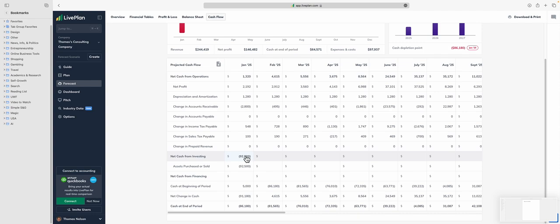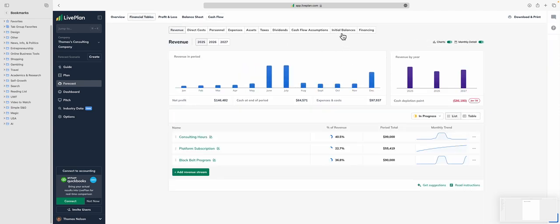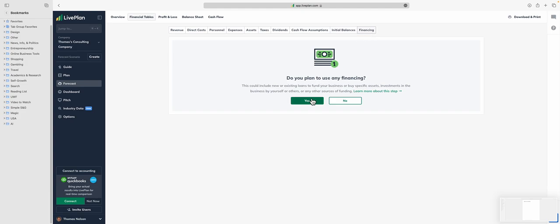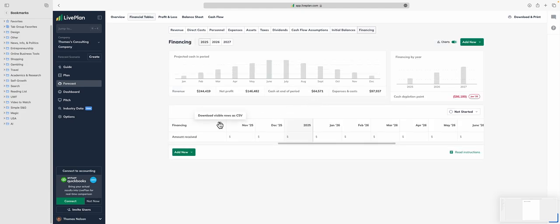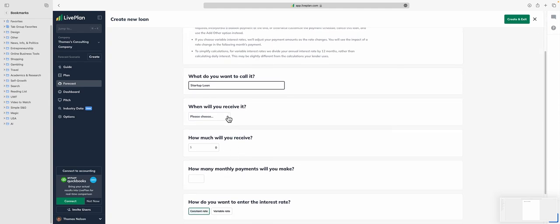One, we can go back and change how we put it in, which is fine. But the other way is to say, since we obviously can't have negative cash, we're going to need some money to help get us started. So we go back to our financial tables, back to financing, and list some financing. We intend to borrow, add new, a loan, a startup loan, which is not a thing, but this will demonstrate how you would do it. We're going to receive it day one, and we're going to receive $100,000, which we're going to pay back over 10 years.